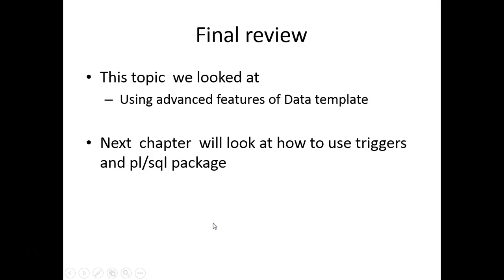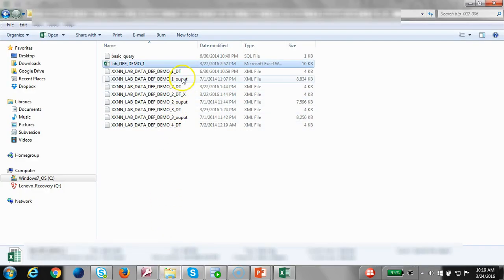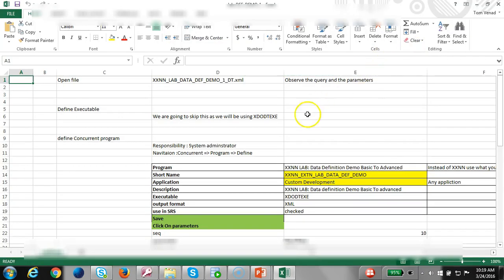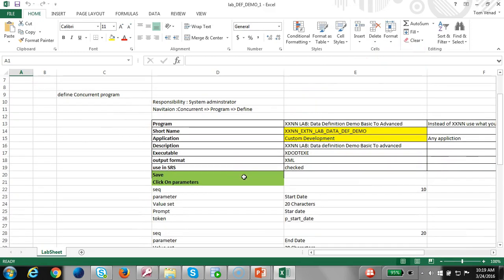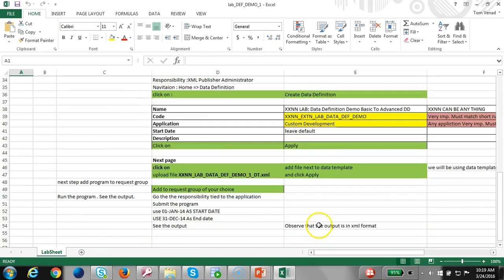So that concludes this chapter. Before we conclude, let's look at the Excel file. If you open the zip file, you would see quite a few files, demo1, demo2, demo3. Here are the steps to register the concurrent program and running the concurrent program.